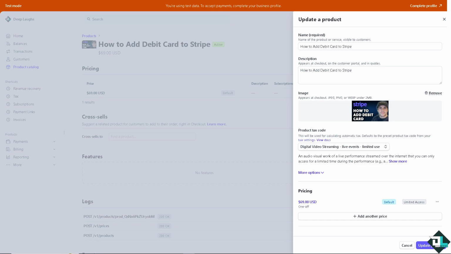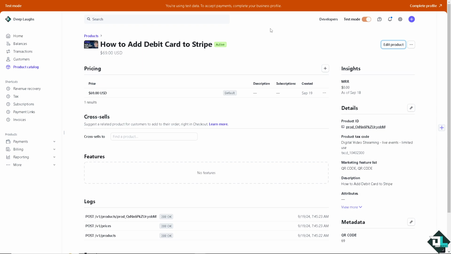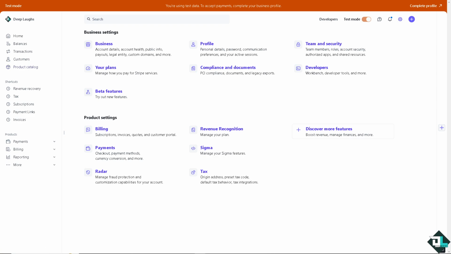Adding a debit card to Stripe is a straightforward process because debit cards can be used for instant payouts or to pay for Stripe fees. Depending on how you set up your Stripe account, hover to the upper right corner where you can see the gear or cog icon for settings. Click on it, then click on payment methods. That's going to be under product settings and check payments.